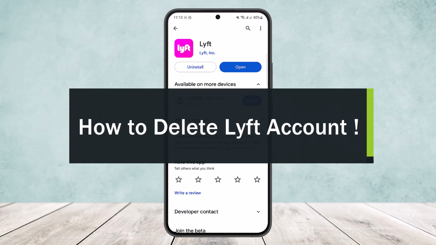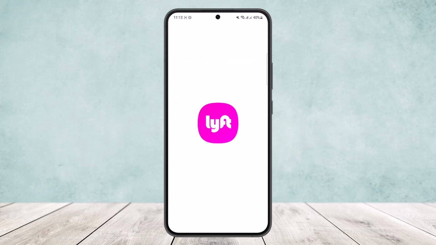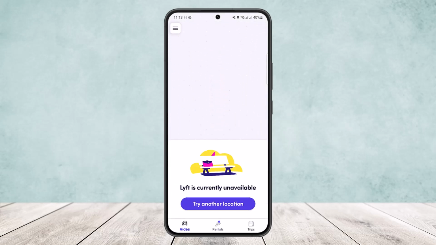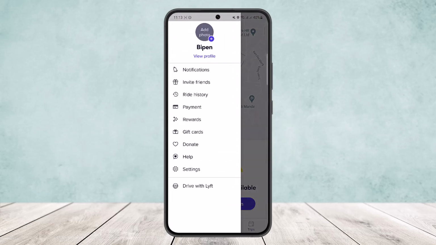Today I'll guide you on how you can delete your Lyft account. Now the process is a bit complicated, so let me guide you through. You want to simply open up your Lyft application and you'll get an interface as you can see on the screen like this. You want to tap on the three horizontal line icon at the top left corner of the screen. Once you tap on it, you want to tap on the help option that you can see above the settings option.